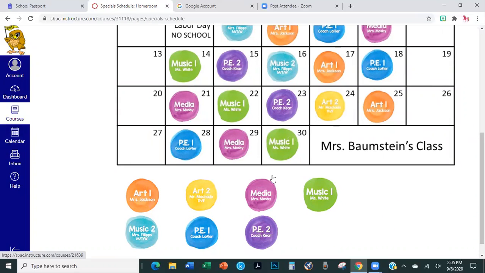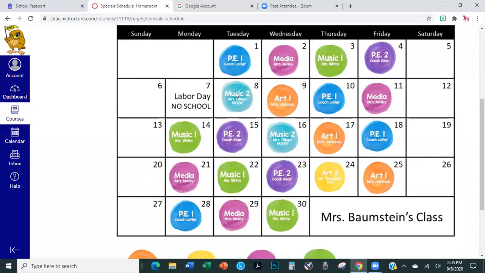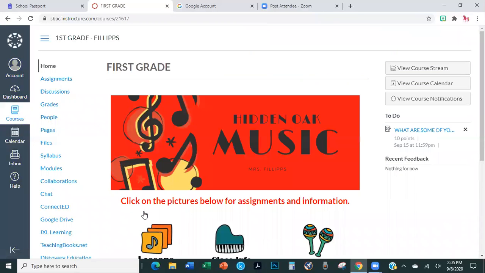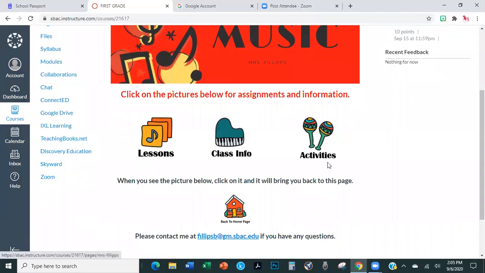Art 1, let's say, let's go back and we'll talk about Tuesday, we will have Music 2, and that's going to be with Miss Phillips. And so if you come down here and click on Music 2, as long as everything is logged in correctly, it should take you to Miss Phillips' Canvas page. And you can see there's lessons, class info.